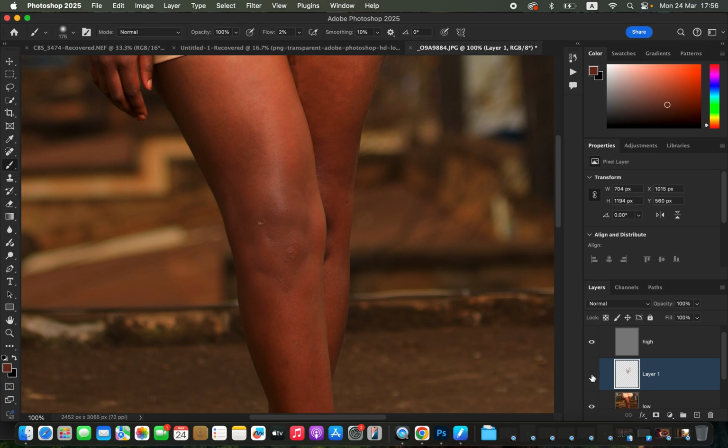So you can see the before and after, and by just doing this, the knees have been brightened. So what do you want to do next? We just want to apply a given color to slightly match the knee area.